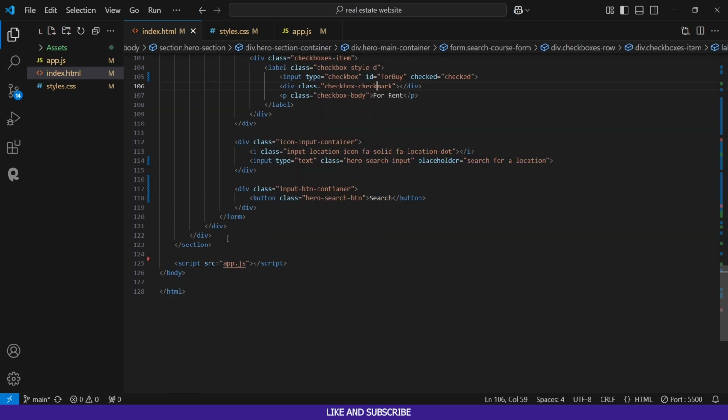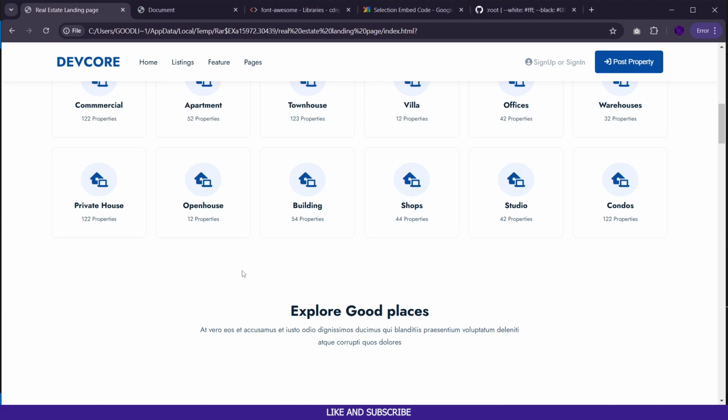Then next we're going to go ahead and create our second section, which is going to be our container property type section. This is our property type section right here.